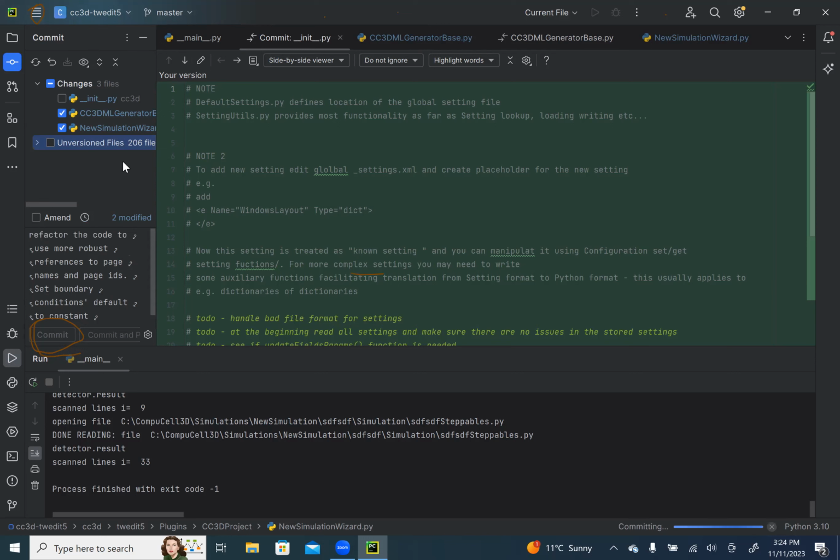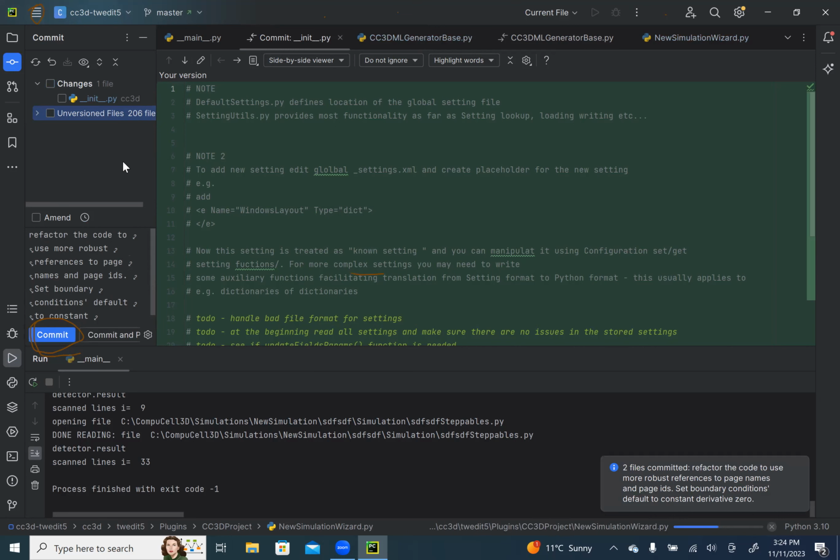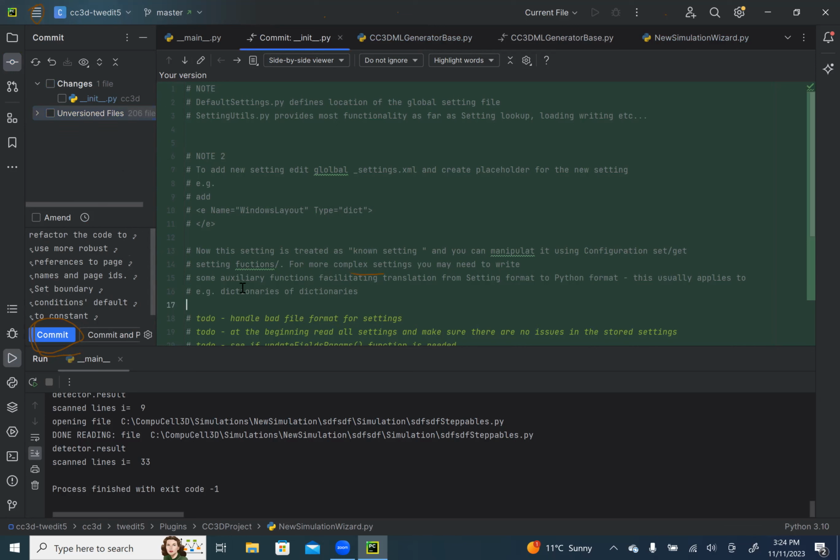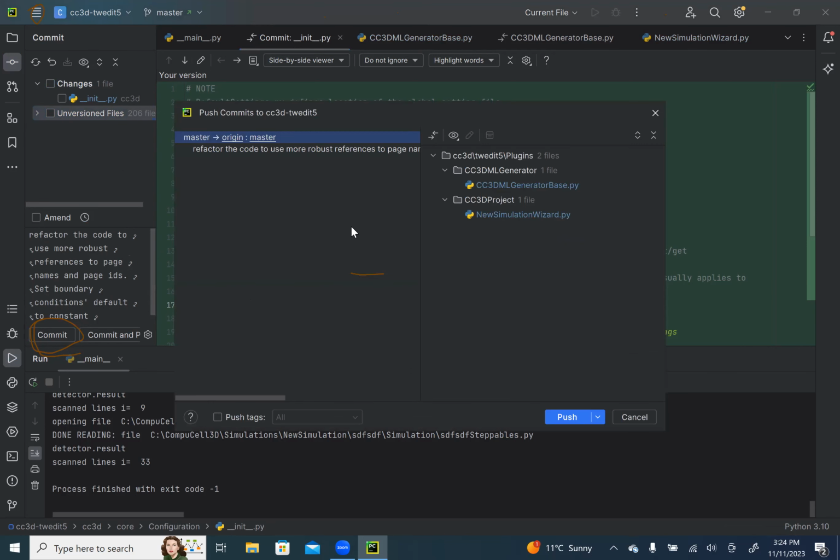And now you committed. Those files that were committed are on your hard drive. Now you have to push them to the GitHub server. To do that, you should type Shift Control K. See, and now you can click the push button. So this will send all those changes from here to the server.